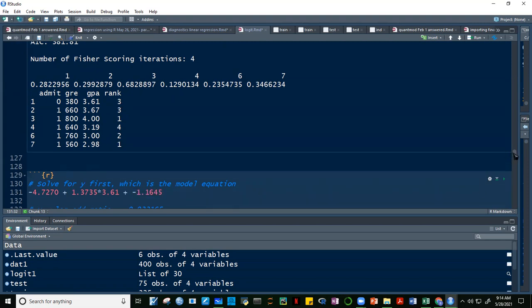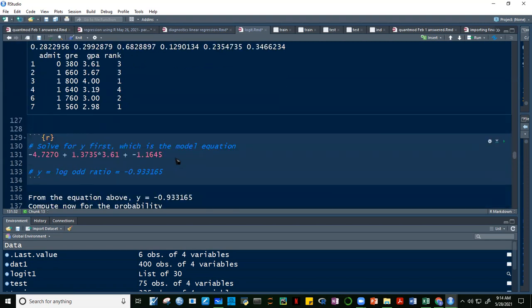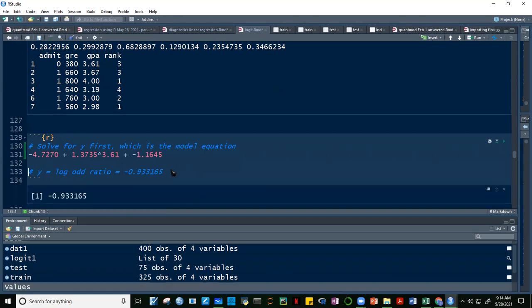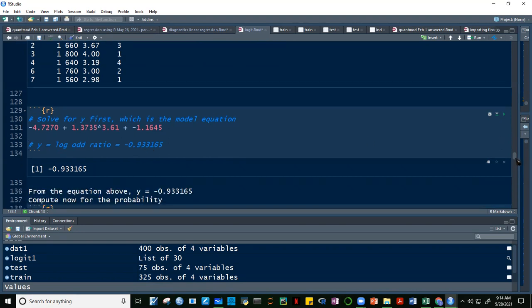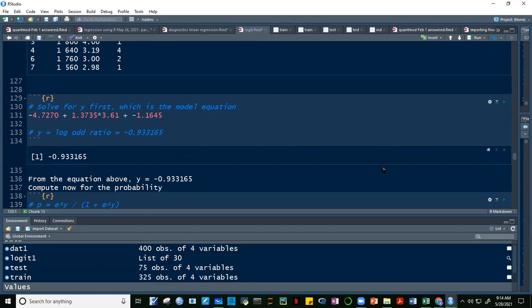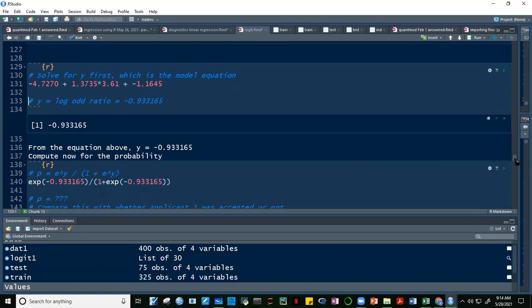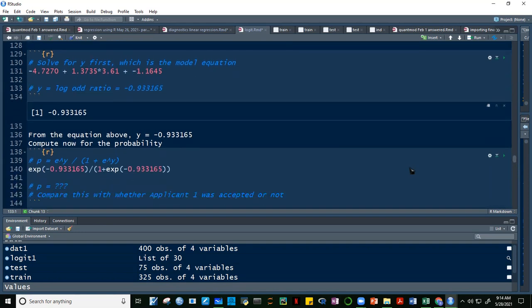If you run this, i-run nyo nga ito guys, control enter. Yan. It's 0.933165. Yun ang y value natin, no? Y is equal to the log odds ratio which is equal to negative 0.933135. Kaso guys, ang hirap i-interpret niyan. Ano ibig sabihin ng log odds, no? That's why what we do is to convert the log odds into probability. So it now becomes a probability kung matatanggap siya o hindi, no?